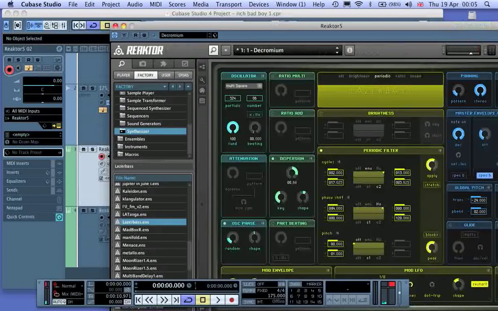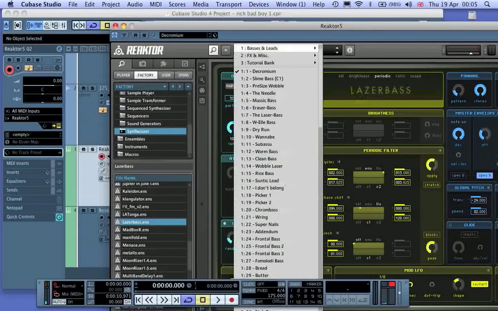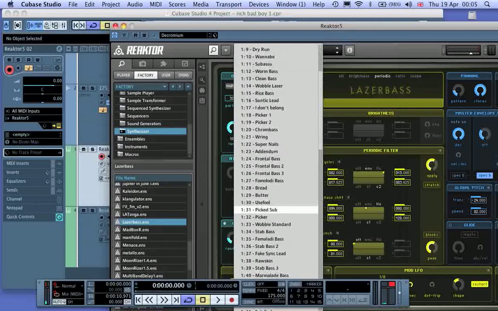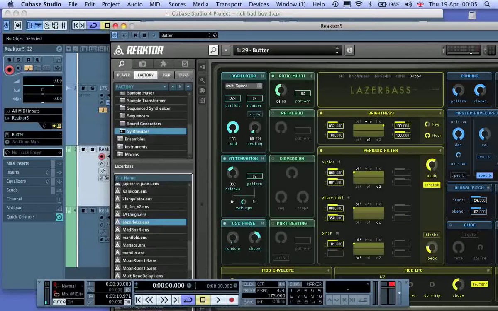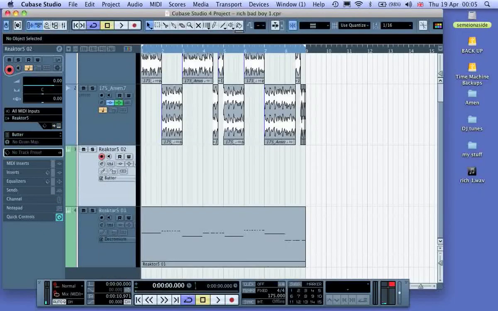So here we go, laser bass is opened. I can click on my drop down box for this one, and I'll just pick something at random. Let's hope this is cool. Oh, that's absolutely perfect. Right, I can push the X button so I don't need to see it. I can push play.